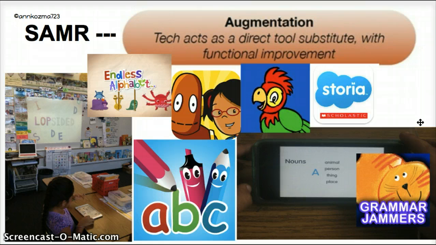Now let's talk about augmentation. Remember, augmentation is when the technology acts as a direct tool substitute with functional improvement. My favorite example of this is ABC Pocket Phonics, as this app uses audio, video, and tactile support to reinforce phonics skills.